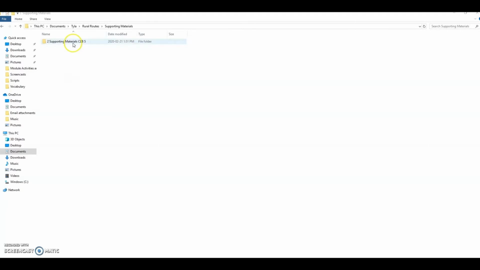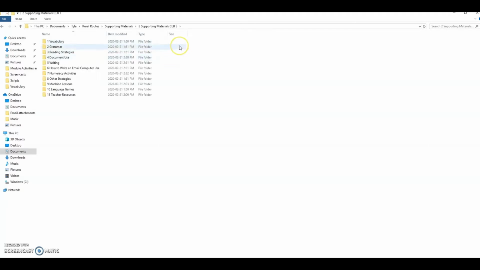When you open the supporting materials folder, you will see a variety of subfolders that organize the materials. There are already screencasts that talk about the contents of the vocabulary, grammar, and reading strategies folders, so these will not be covered in this screencast. We will be looking at the CLB5 supporting materials folder today, but note that not all of the CLB5 supporting materials have a CLB3 version.